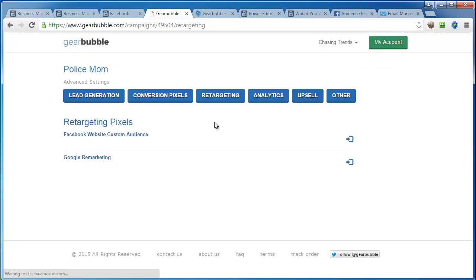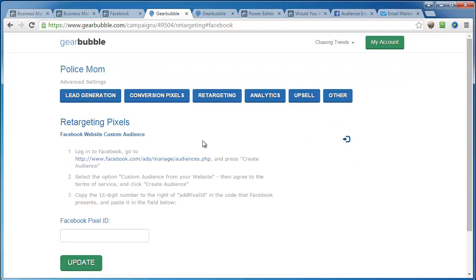So in this case I click on retargeting, and I want Facebook website custom audience. So I go here, it tells you where to go: create an audience, select the option, customize for website, create, copy the 15-digit number to the right of the add pixel ID and the code that Facebook presents, and paste it in the field below.